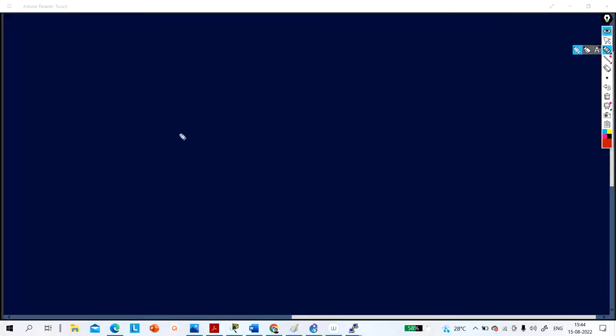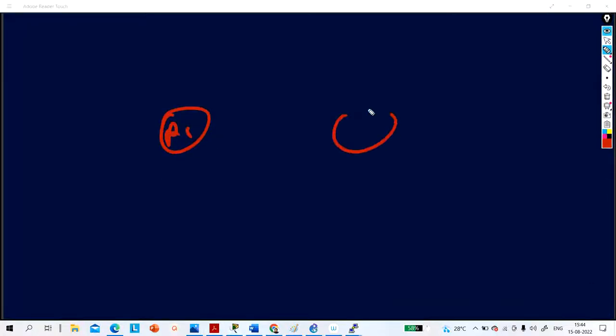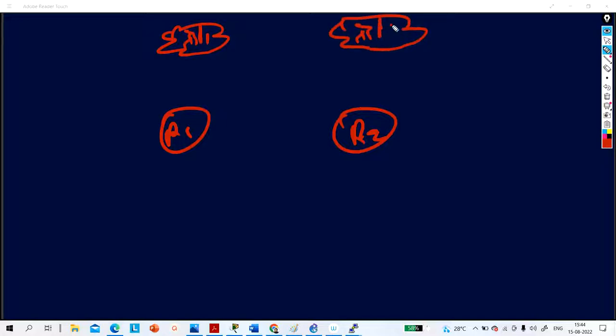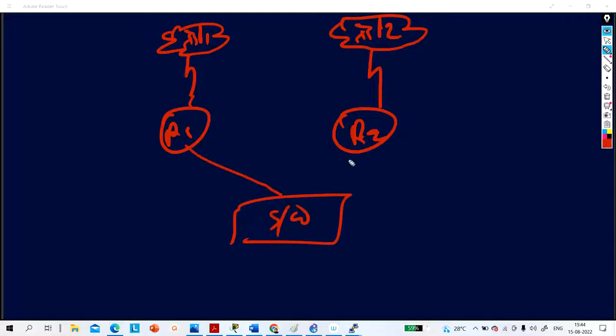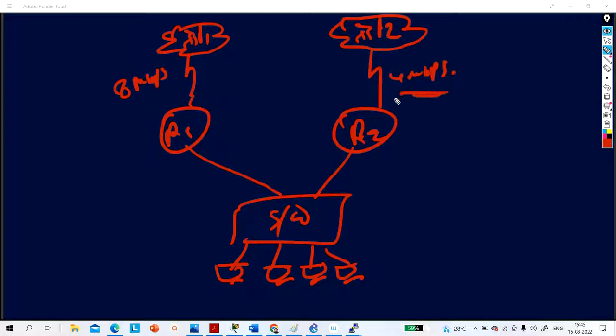Suppose this is my router 1, this is my router 2, fine. Here is ISP 1, here is ISP 2, this is my connectivity, right? This is my switch, both routers are connected to the switch. Here we have some users. Now I want to perform load balancing. This is my primary link. Here the speed is, suppose, 8 Mbps, and here the speed is 4 Mbps. But I want to use this link also.